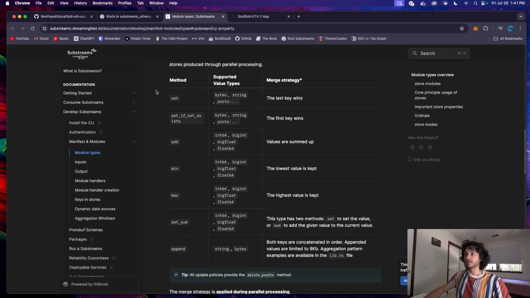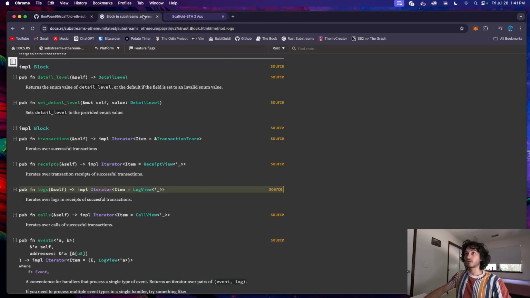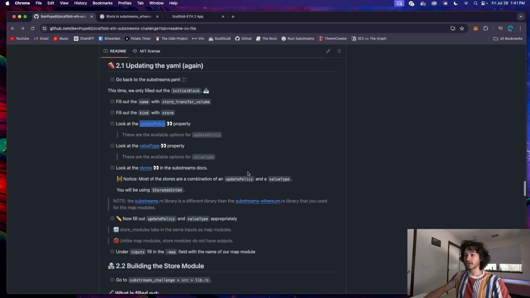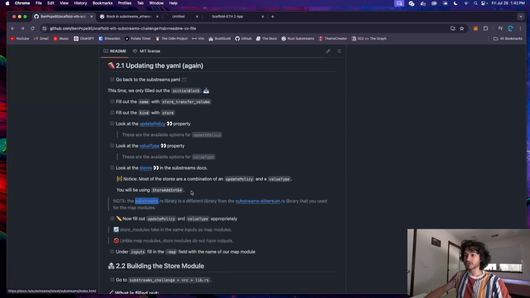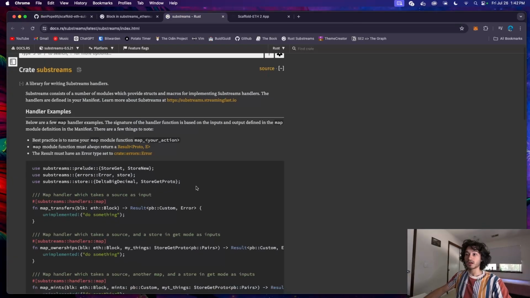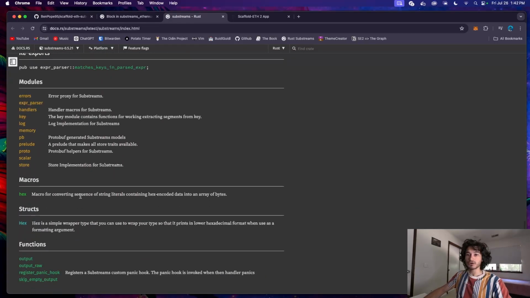So there's a few different update policies. You can read these docs here, but what might be more helpful is actually looking at the library. So here's a note. There's a difference between Substreams Ethereum, which is where we got .logs from, and just a Substreams library. So this is for map modules. Or, I meant to say, store modules. So these are for store modules.